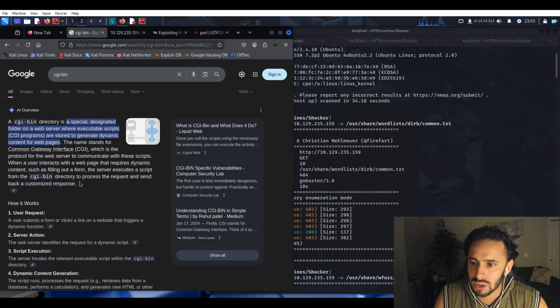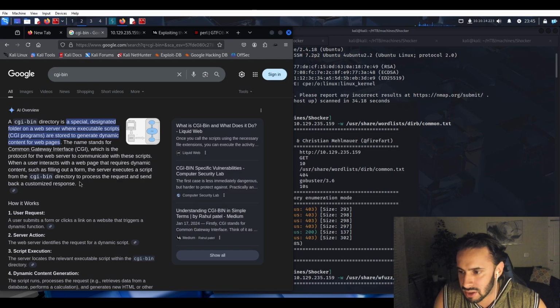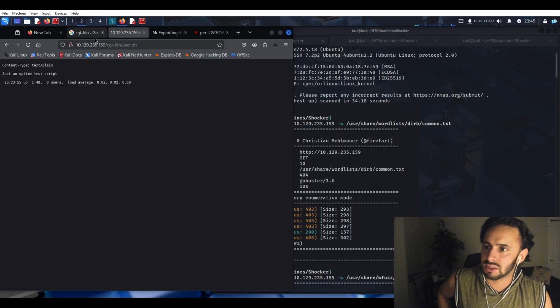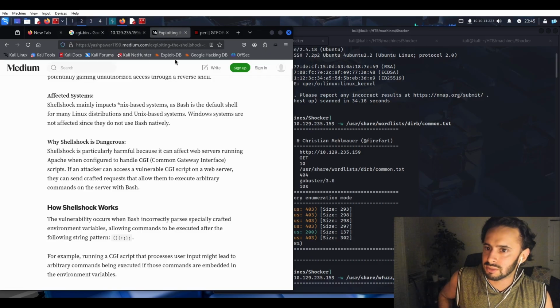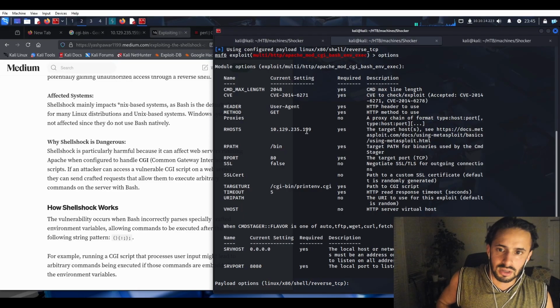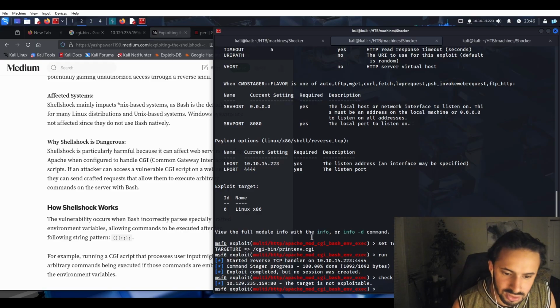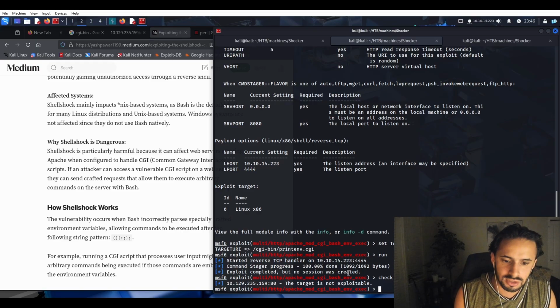The server executes a script from the CGI bin directory to process the request and send back a customized response. And there's more to that, and I went into the rabbit hole of that as well, so I'm not going to bore you with that. Further on, I started looking for any exploits, and we ended up finding an exploit for CGI bin. However, we tried and we couldn't get a shell, as you can see here, unfortunately.